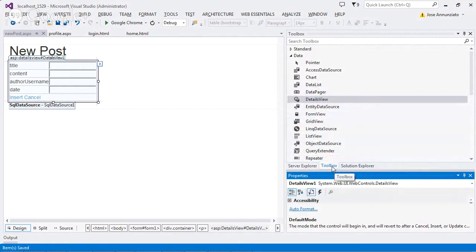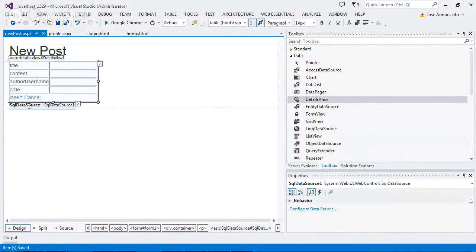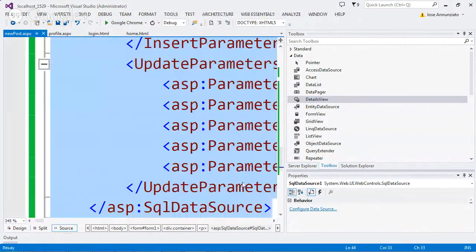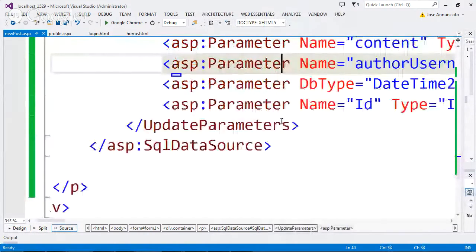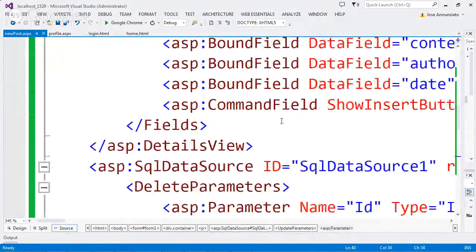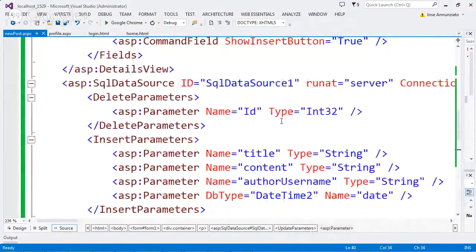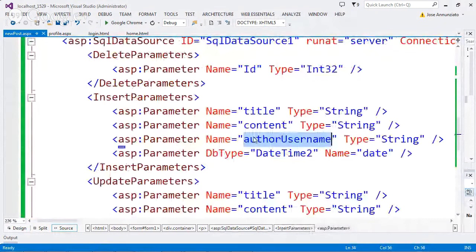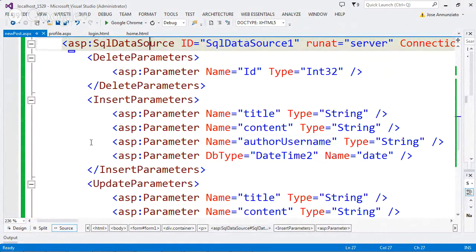when we do the insertion, right? When we go here, we go to the data source, and we say source, the insert, right? The insert that this uses, where is it? The insert, there it is. The author username, this parameter, I want it to be from the query string, right? Because that's the ID that I have in the query string, right? Remember, right?